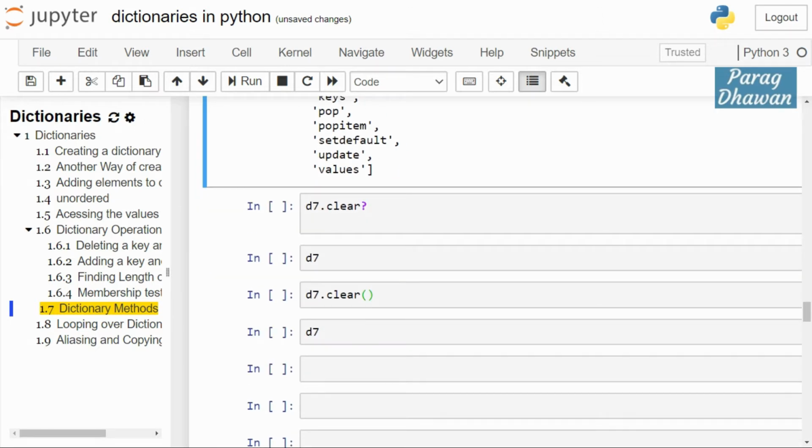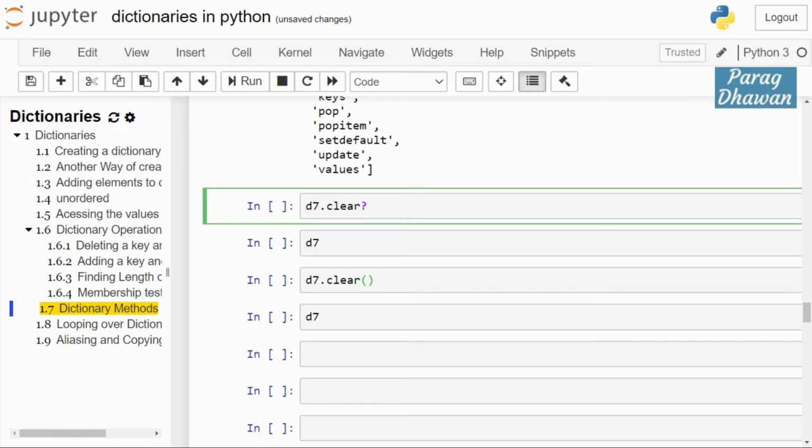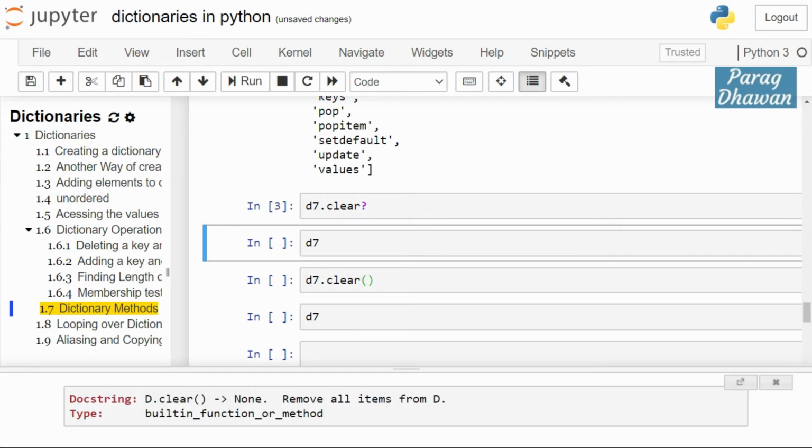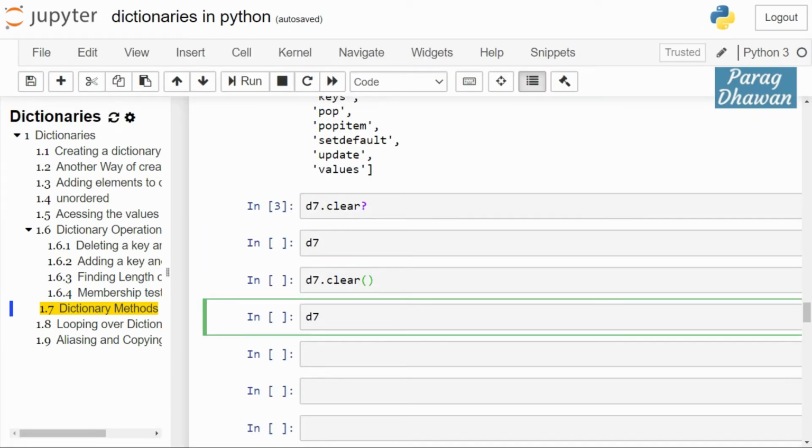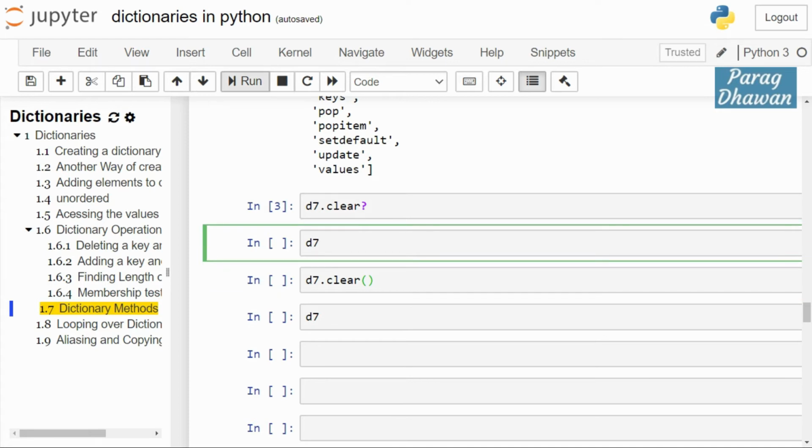When you run d7.clear, it will show information regarding the clear method. It removes all the elements from d, where d is the dictionary which is calling the clear method. Built-in function or method. Can we call d7.clear? First we check the status of d7.